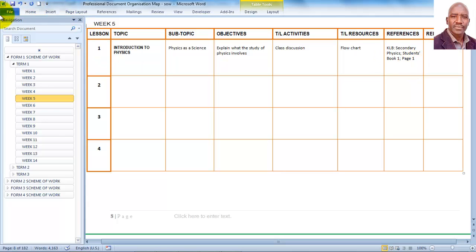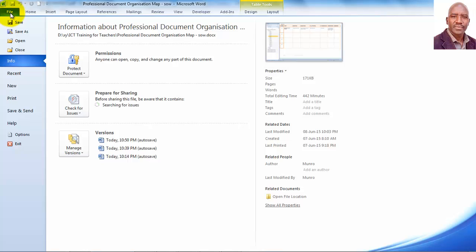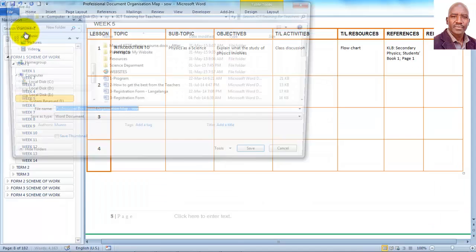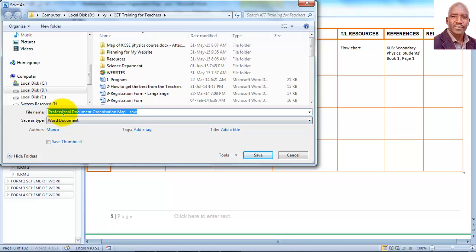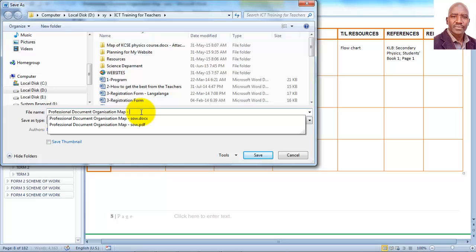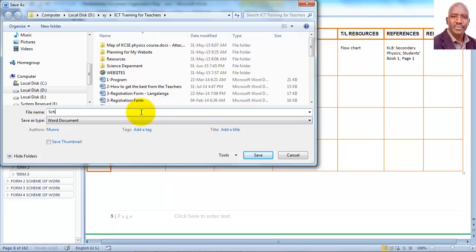So let's see how you do that. We'll go to File, and on that drop-down menu, you will see Save As. You will click that, and a suggested name for that document will appear here: Professional Document Organization Map. I will want to rename this because I want to retain the previous copy, which has not been edited at all, a blank one. So I'll say Professional Document Organization Map, complete name for the scheme of work.